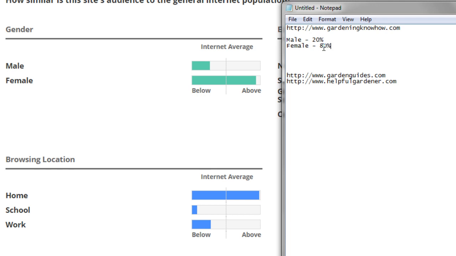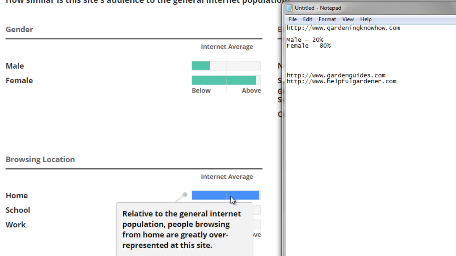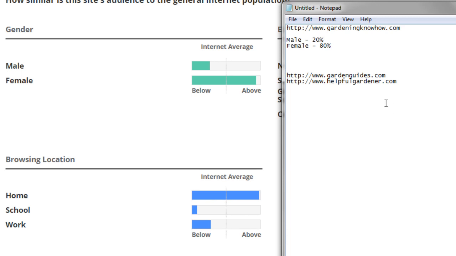So as long as we know that the major demographic in this case is female, we know that we're probably going to speak directly to females. We can see browsing location is at home. So that's a good sign. That means that they are at home, not on the work computer. That also tells us they're more likely to buy something if they're on their home computer than if they were on their school or work computer. So that's a good sign.